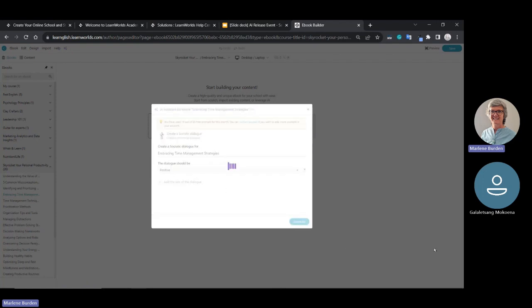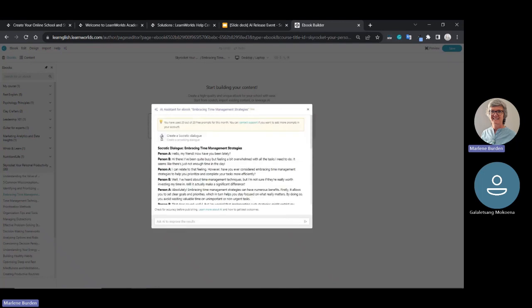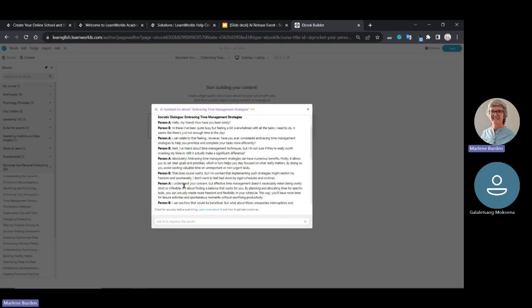Let's click on generate. And in a moment, you'll start seeing the text and the dialogue that the AI tool is going to create. All right, so again, on this ebook, we're exploring the topic of embracing time management strategies, and what a better way to do this than via a dialogue. So you'll see that the tool did exactly that right here. We got this Socratic dialogue, and we got two people, person A and person B, discussing this. So let's read this through a little bit and just get the idea of what is going on here.